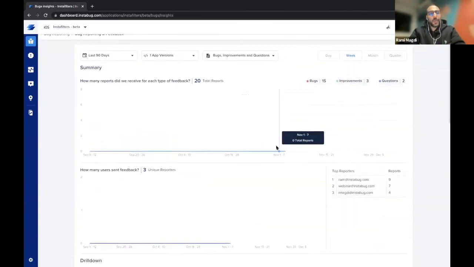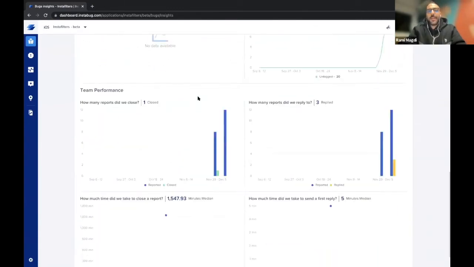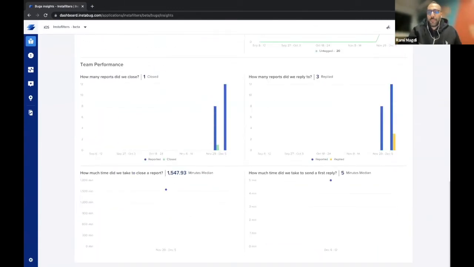This bugs insights product tells you an overview of all the bugs you have received. So for example, here you have received a total of 20 bugs, but most importantly, this will help you a lot see how your support team is doing. You can see the team performance here: how many reports in general we closed, how many reports you replied to, how many minutes it took your team to reply to that bug or improvement, and how many minutes it took to completely close this issue.